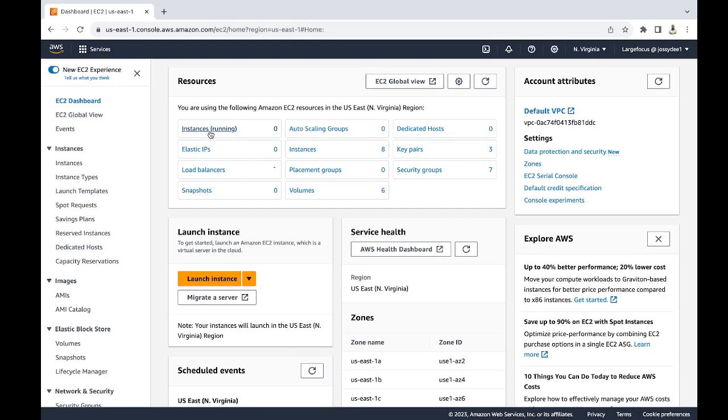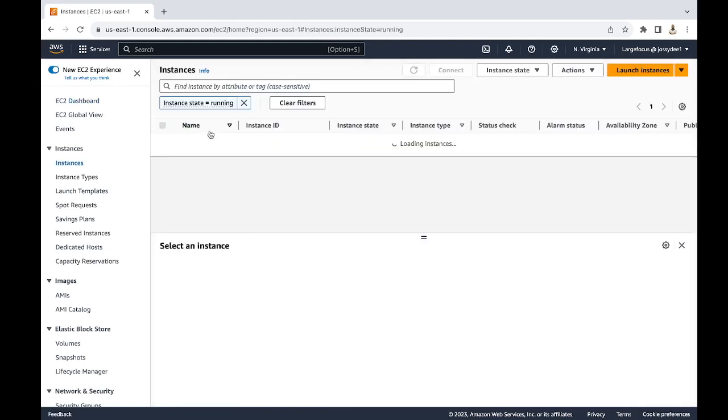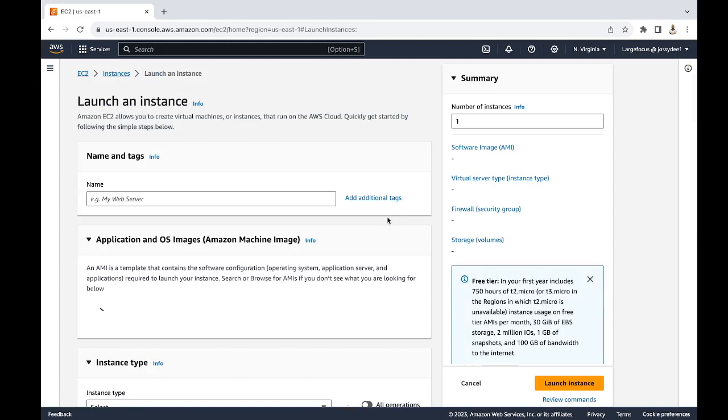Okay, at the moment, I don't have any EC2 running, so I'm going to create one for this. I'll come here, launch EC2. Let me call the name of the EC2, let me just call it PostgreSQL.